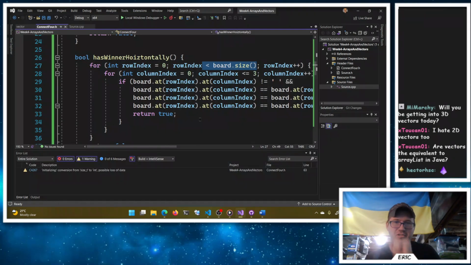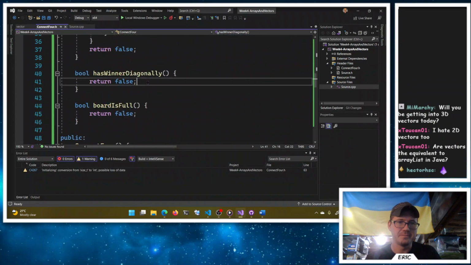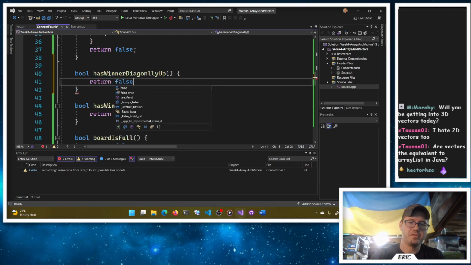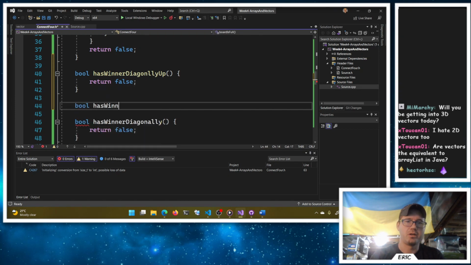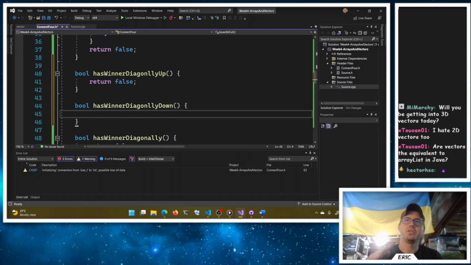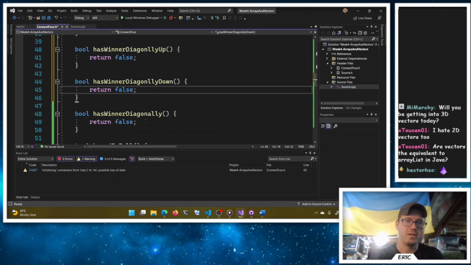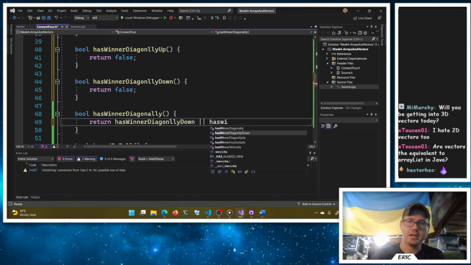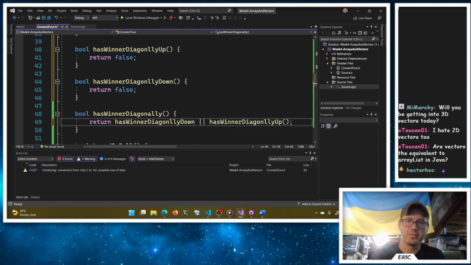The diagonal is a little harder here. And I'm actually going to break this one up into 2 here because I'm going to say has winner diagonally up, return false, just to have something in here, and a Boolean has winner diagonally down. Right? This idea that you can go upwards or you can go downwards. Either one here. Return false. So winner will be has winner diagonally down or has winner diagonally up.